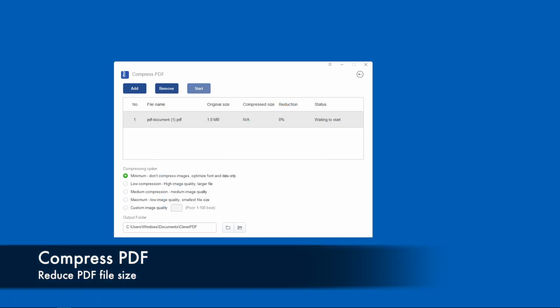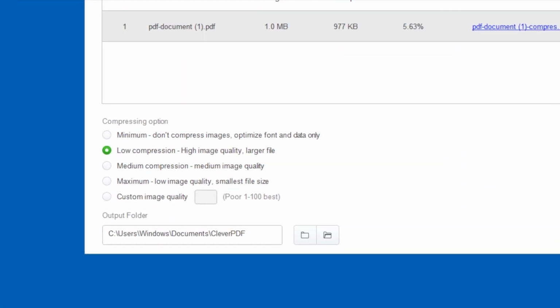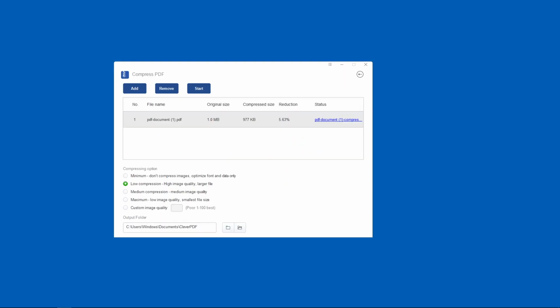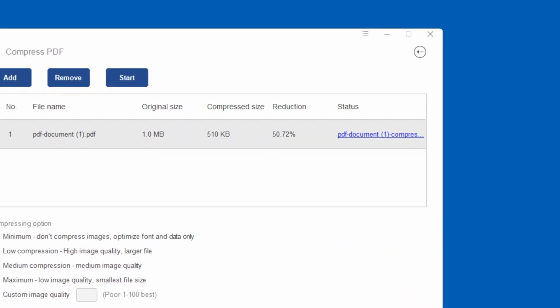If you want to make a large file smaller, CompressPDF can help. There are a few compressing options. If you are not satisfied with the result, you can try another one. It reduced 5% for this file. It's still too big? Let's try the maximum option. Now it's reduced 50%. Isn't it amazing?